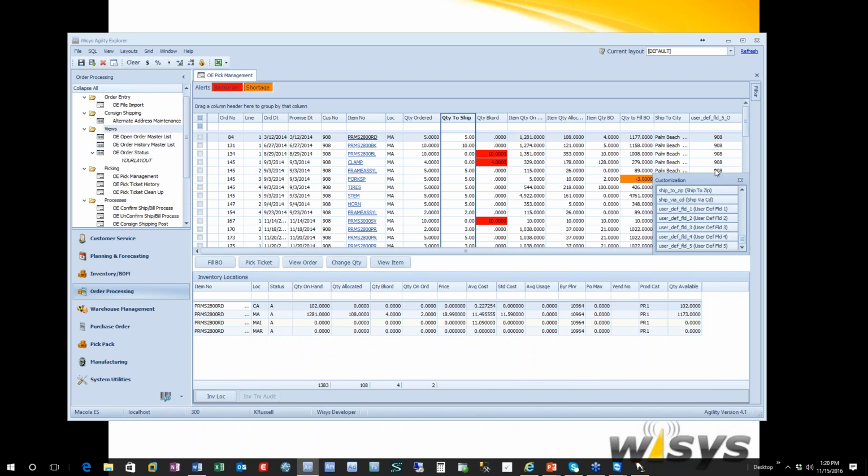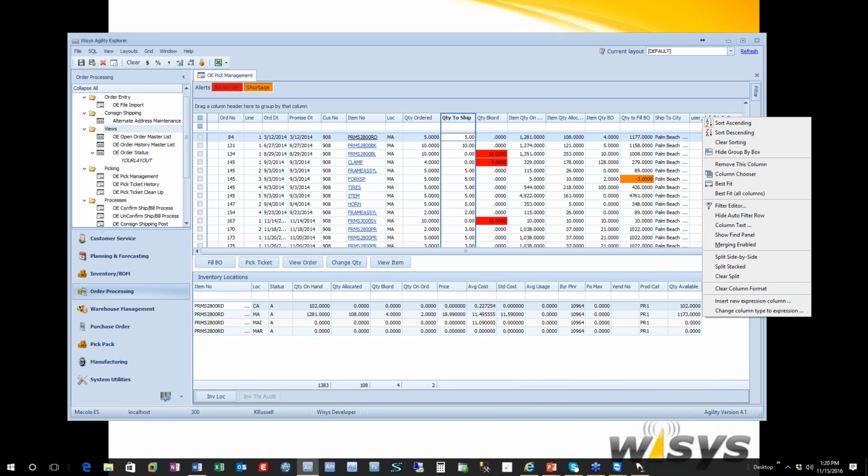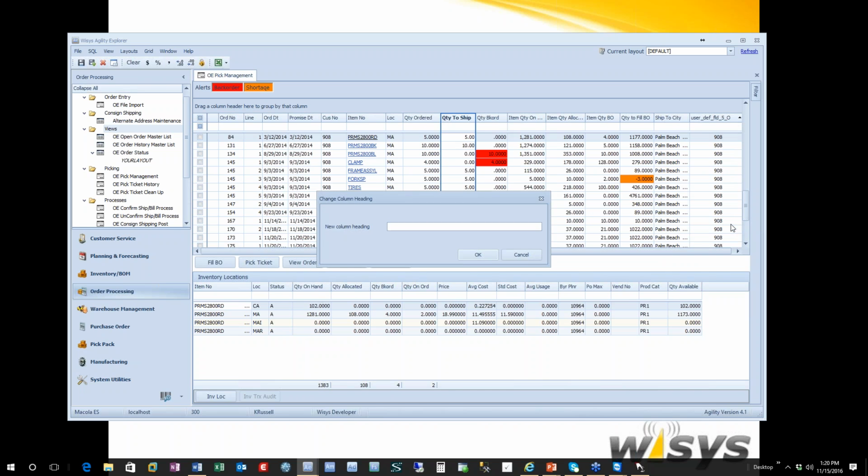And in my user-defined field, I just populated it with the customer number for an example. But this could be whatever you use your user-defined fields for. And I'm going to give it a name because user-defined field doesn't tell anybody what it is. So I'm going to right-click, choose Column Text, and rename this to Category. So we're going to pretend this is a category.